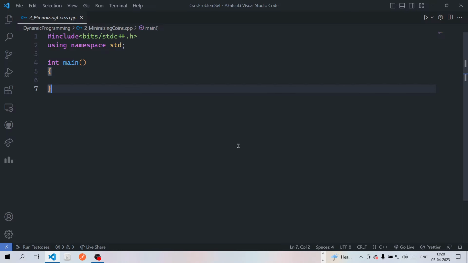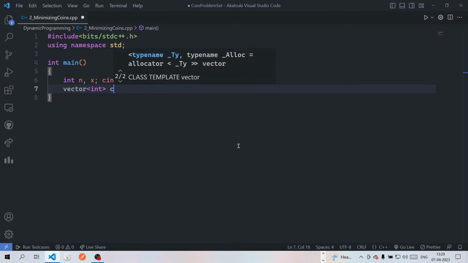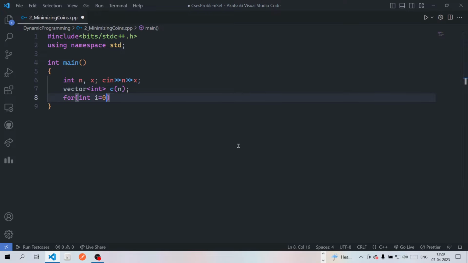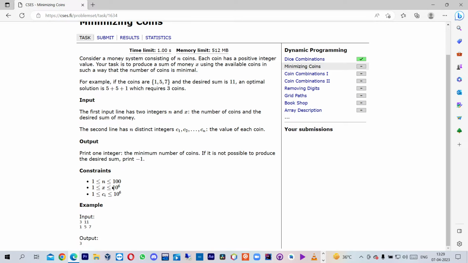So simply we will be given a number that we want to get. First let's take an input. x, same x, and we'll have a vector, the line contains n distinct coin values. So simply we'll be given an array of coins, and using those coins we have to find the most optimal solution to get a desired sum 11. Simple. We are given constraints, like the previous question. If it is not possible, we'll print -1.